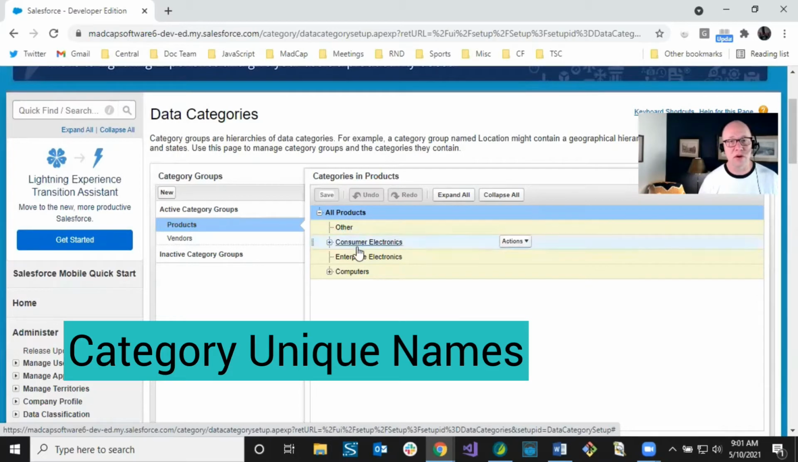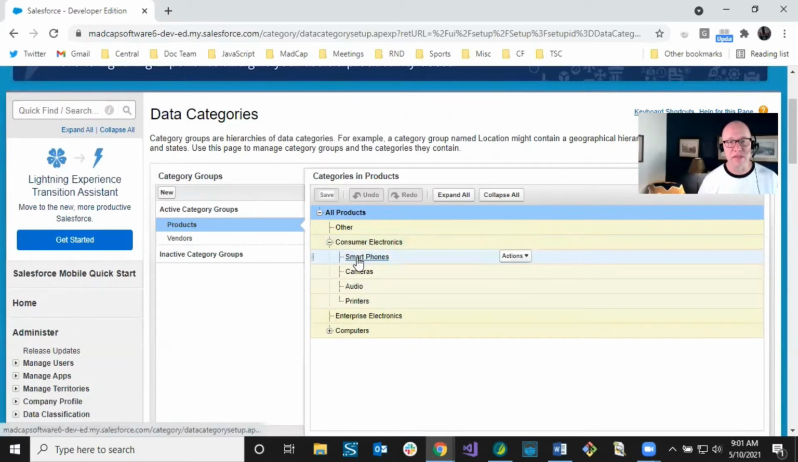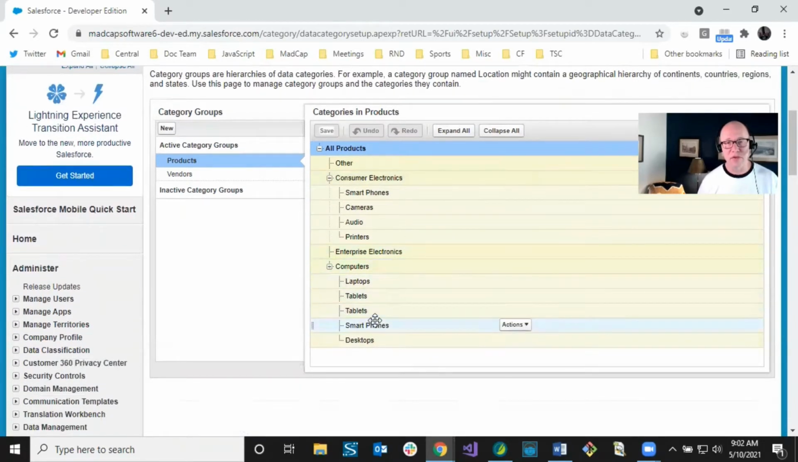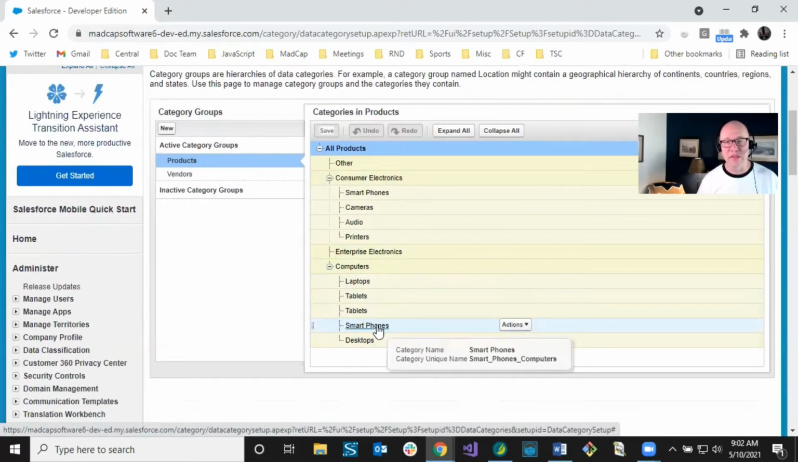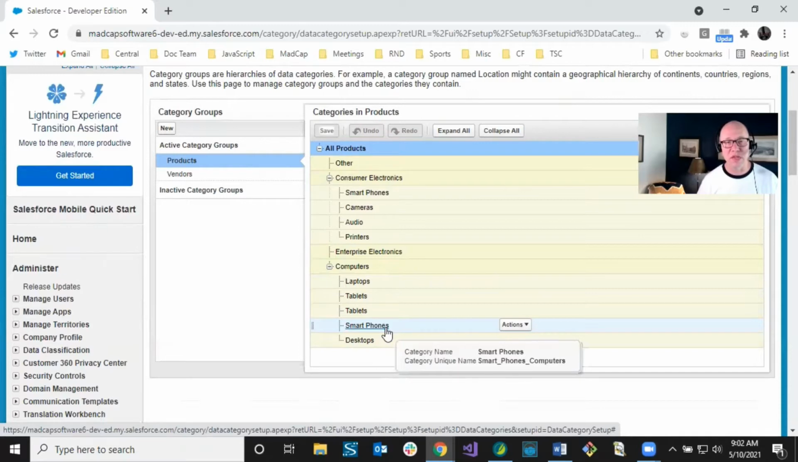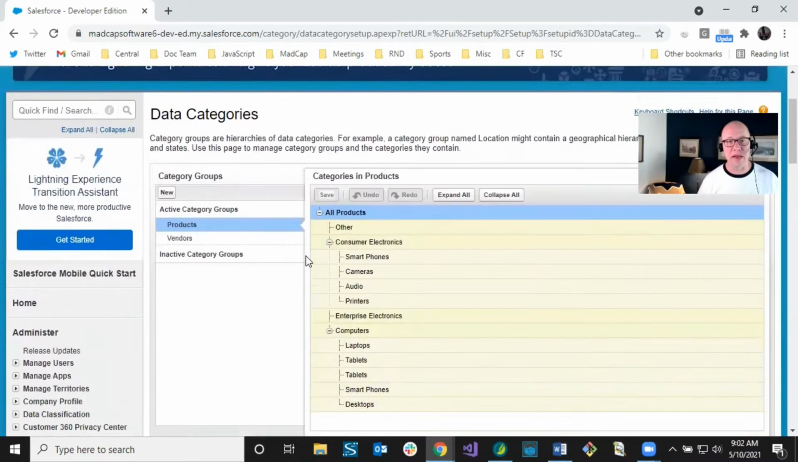So these all are category names in here. And you can see that as I expand, there's more. If I hover over one like smartphones, you can see I've got my category name and my category unique name, smart_phones. I also have a category called smartphones down below. If I hover over that, same category name, but the unique name is different. It's category_phones_computers in this case. And that's going to come in handy.